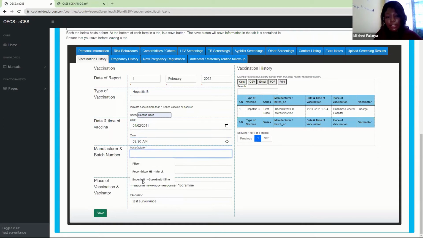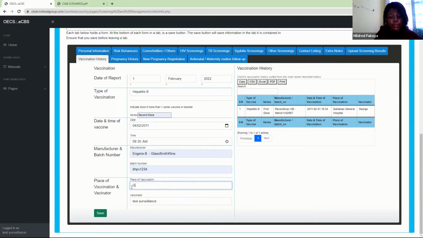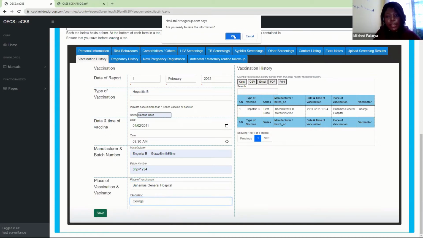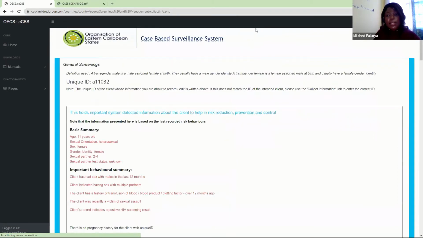And she was given a different dose manufactured by a different company, and she was given it in the same hospital. And the person is the same. Okay, and so let's say she was given a third dose at 18 months.